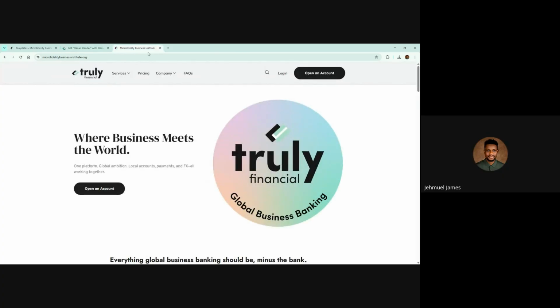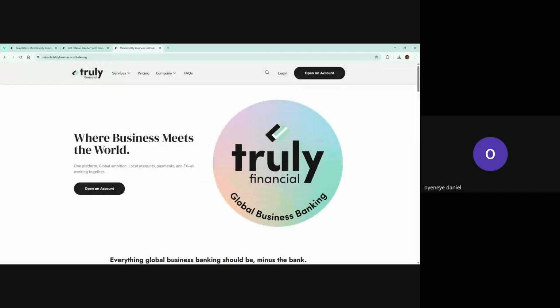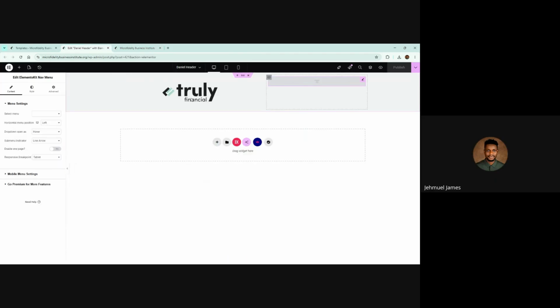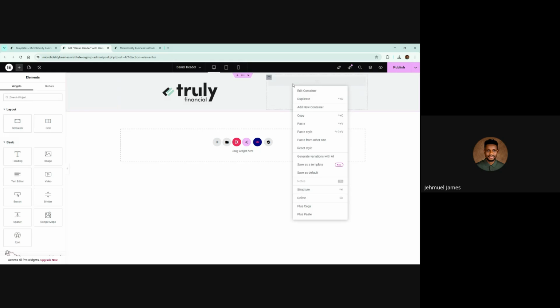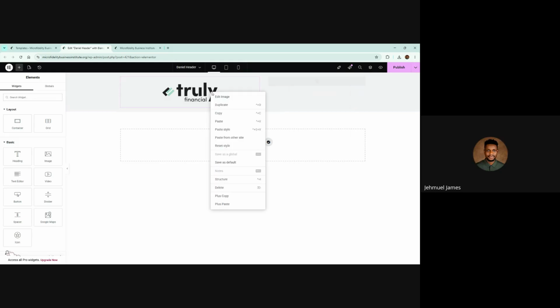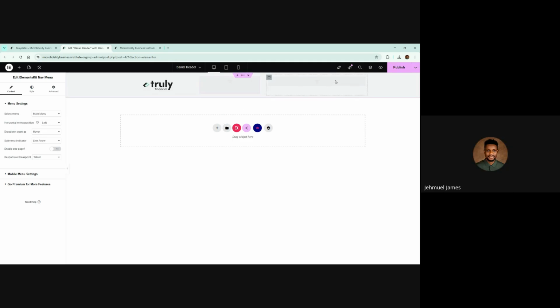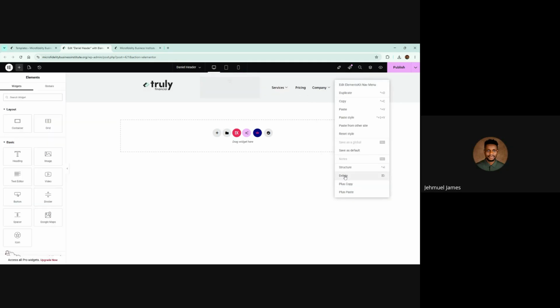Just to be sure, you were trying to recreate this same header, right? Oh, yes, sir. Okay. So let's select the main menu. Oh, yes. Since it's this header, we have to drag it into this container. Hold on. Let me copy that and paste it, and then I can delete it from here.